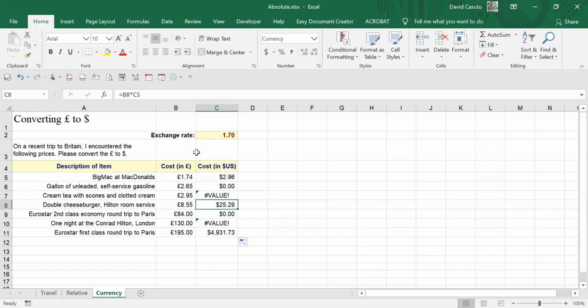So what I'd like to do is do an absolute reference to make it so this stays put. I like to think about absolute references as anchored references. Excel calls it an absolute reference. I like to call it an anchored reference to give you a better idea of what it actually does. It's going to anchor this in one place.